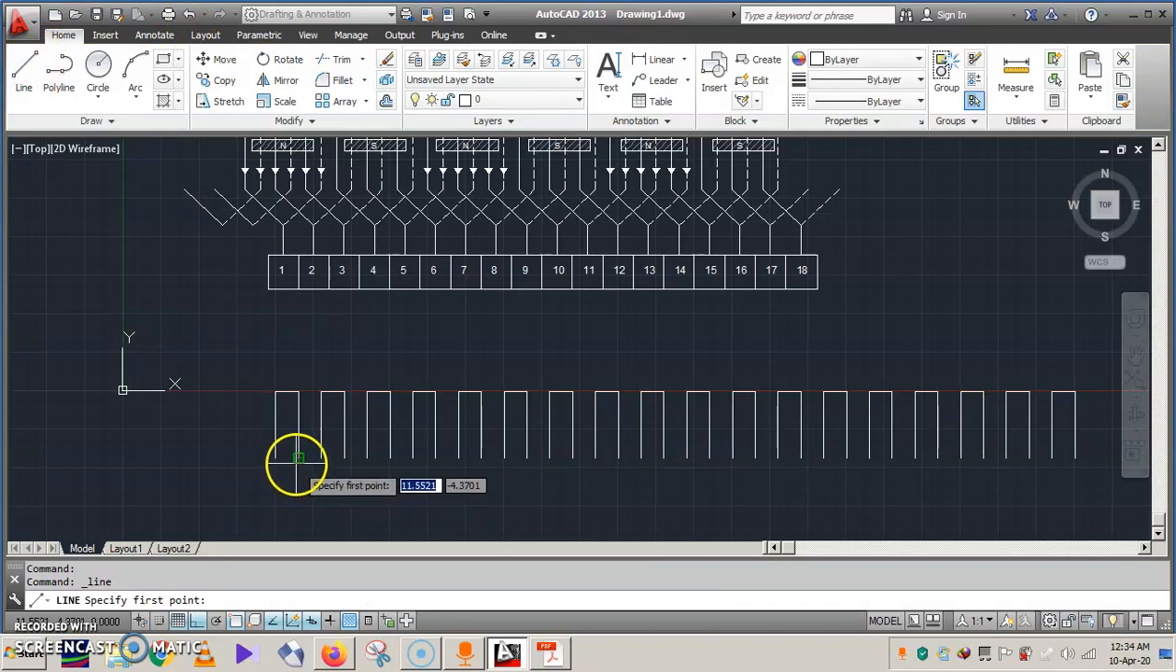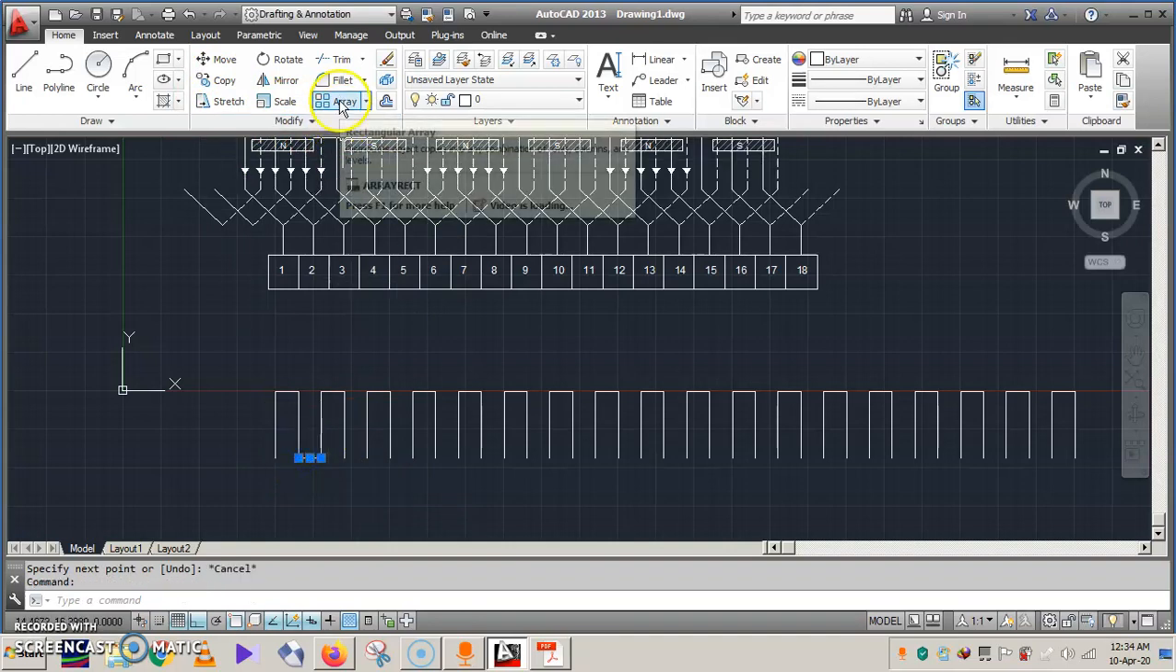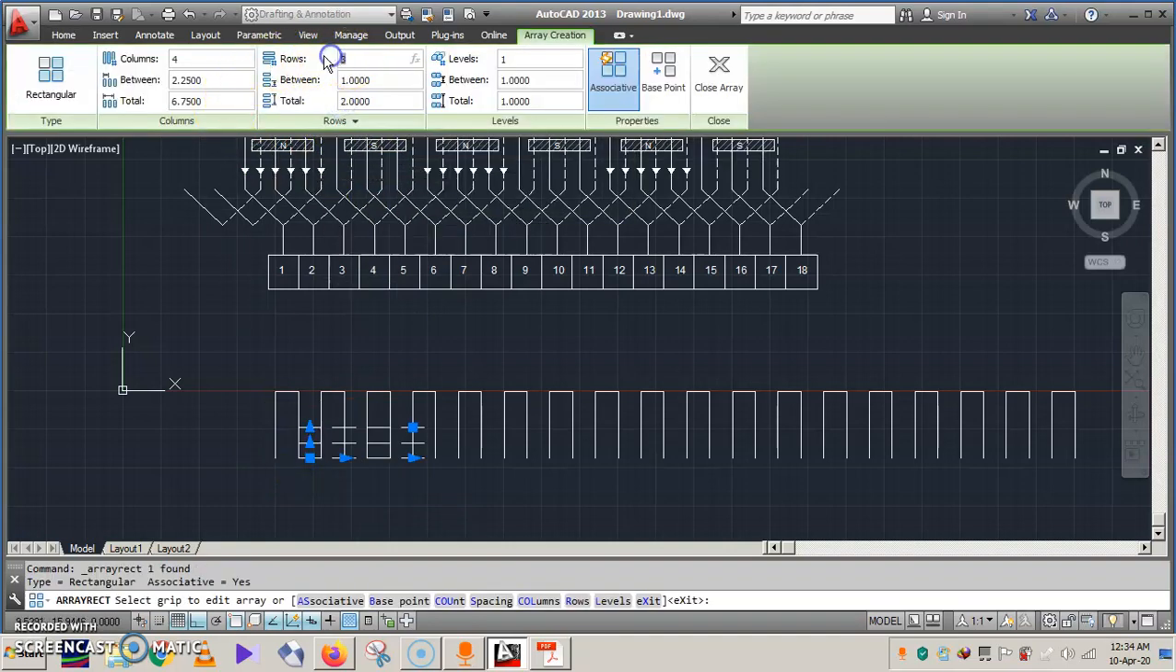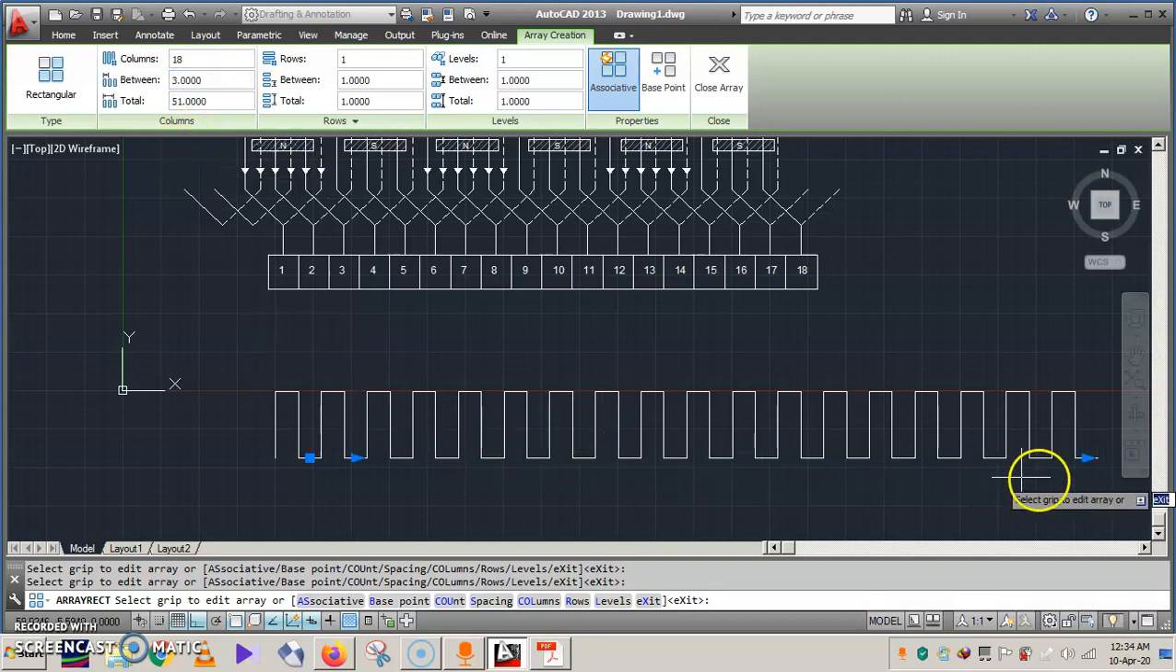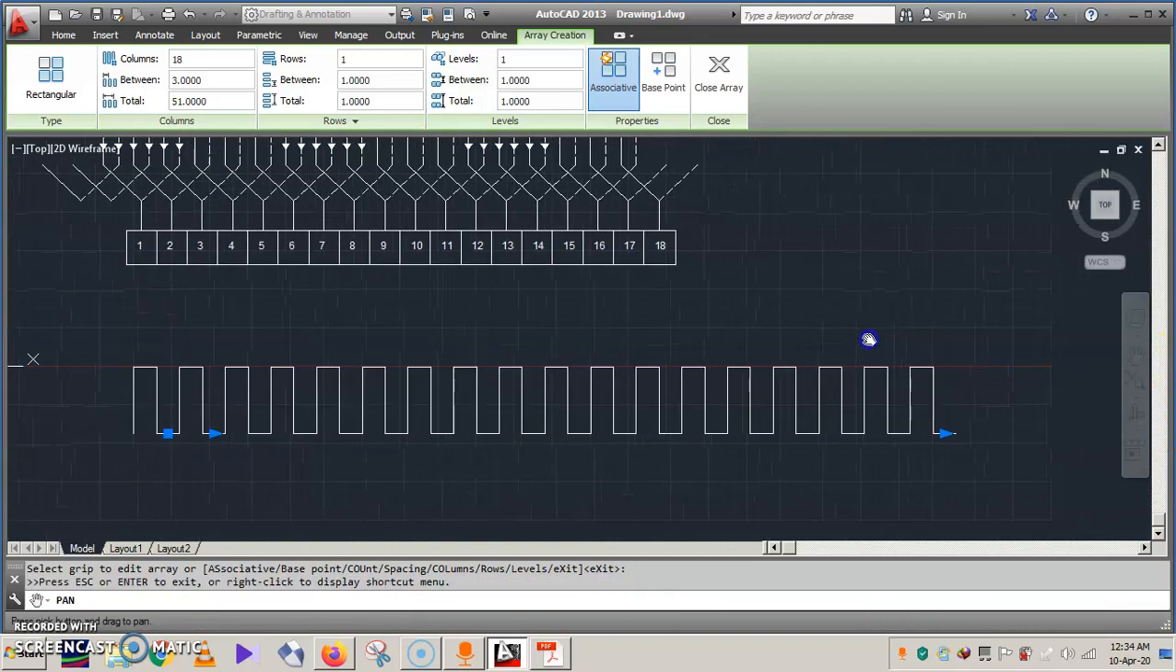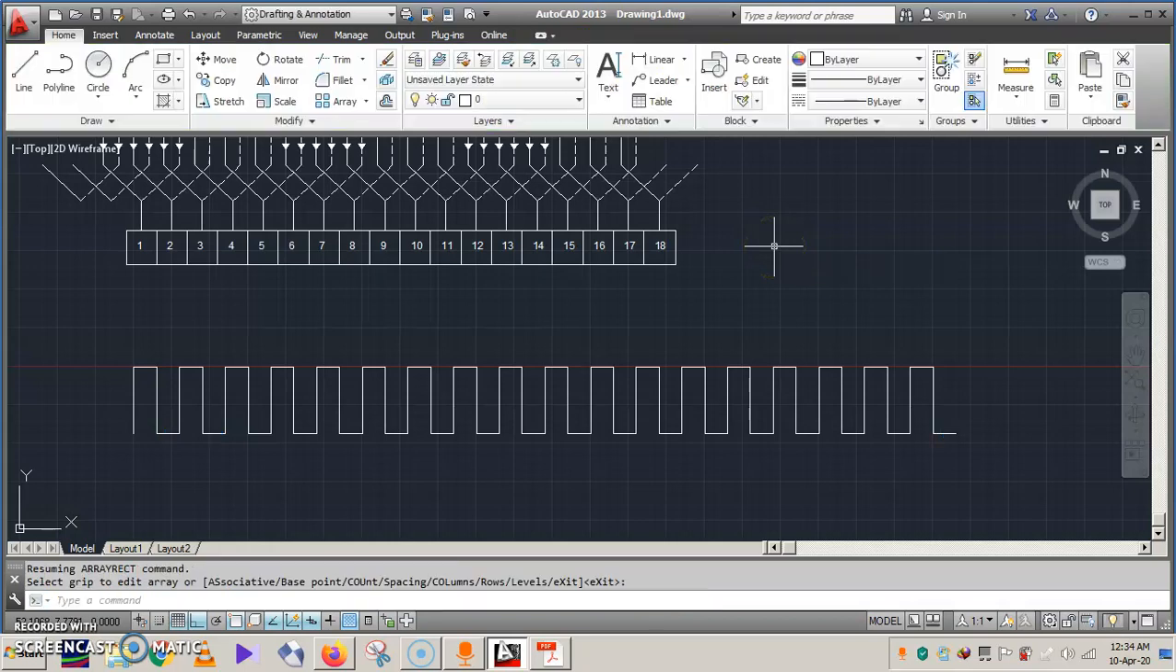Then comes the bottom conductor, and do it like this. Press escape. Then select the particular conductor, I mean line. Array again, 1 row here. How many? 18, right? Again this one should be, sorry, not 13, 3, right? It's all done. You can see they are all well placed. Then press enter once more.